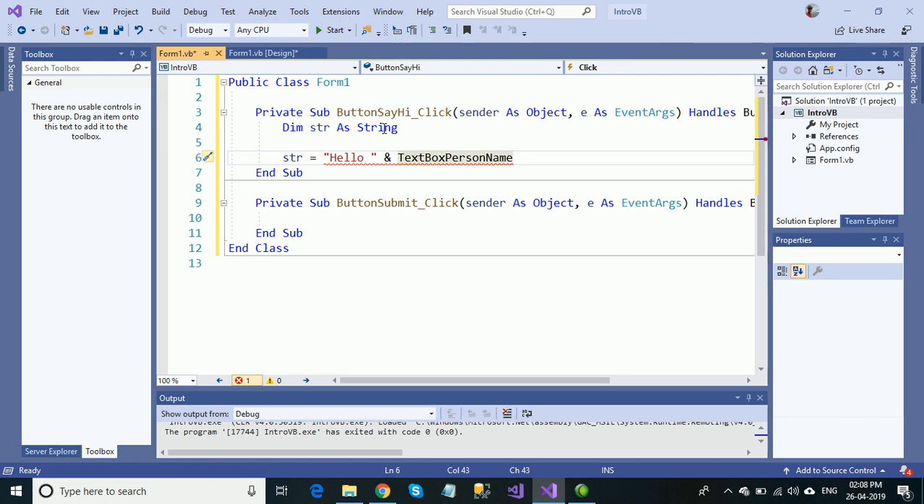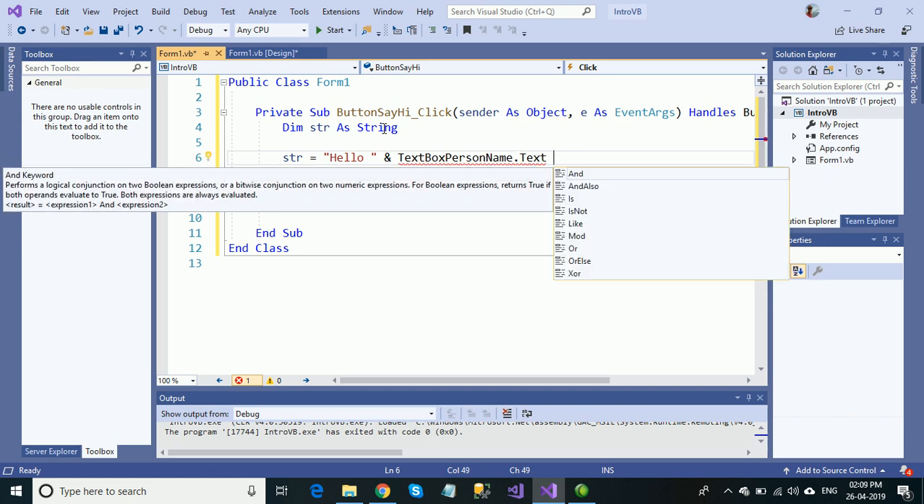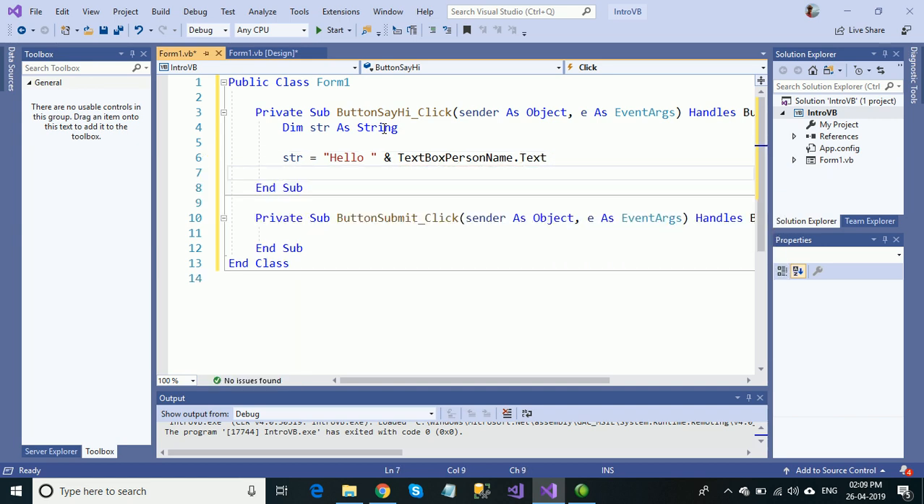But just writing text box person name will not work and will give you that red squiggly error. All you need to do is ask that control, hey, what is within you? So that means I just need to write text box person name dot text.